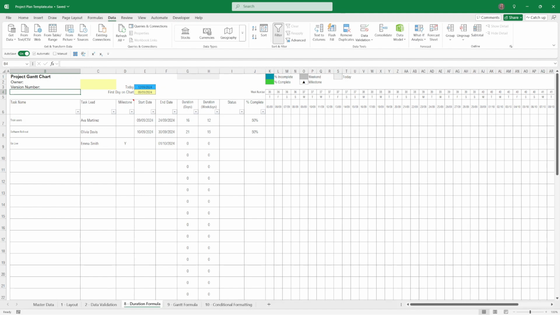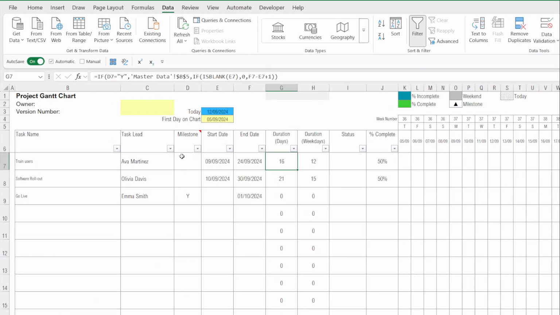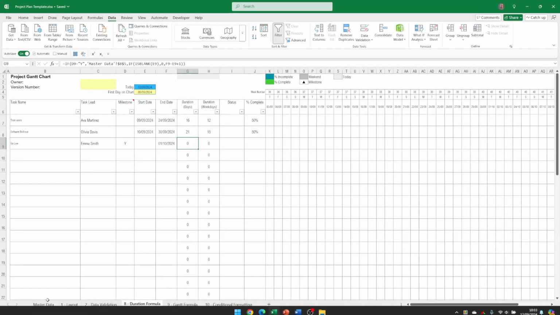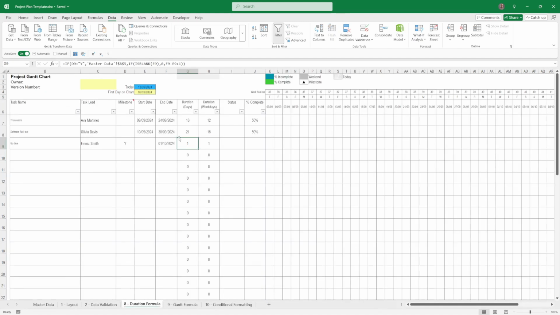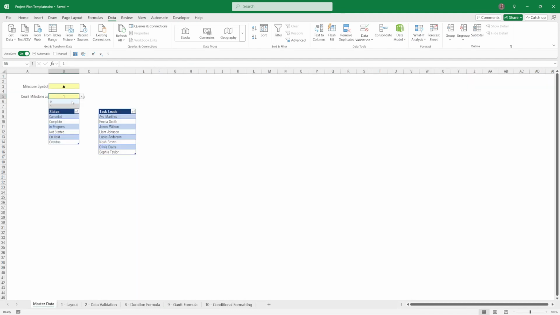Next, I'll enter the formula to calculate the duration in terms of absolute days and weekdays. So in the duration days column, we've got a formula that is looking at whether the project task is a milestone or not. If it's a Y and it is a milestone, it picks up the duration in days from the master data sheet, which we set as 0. So if I just go back to the master data sheet and set that as 1, you'll see that that's now pulled through a 1 for the duration of a milestone. Just set that back to 0.